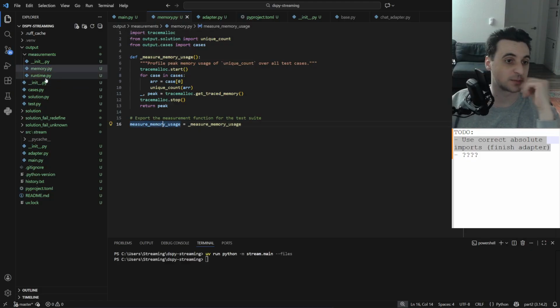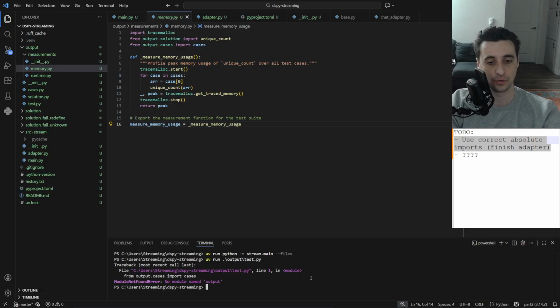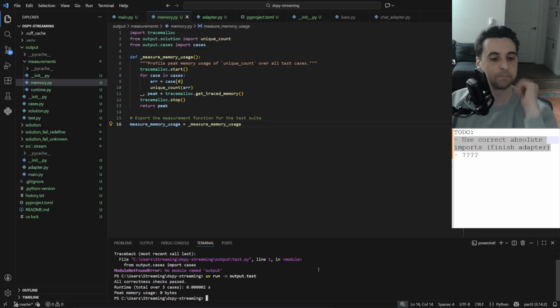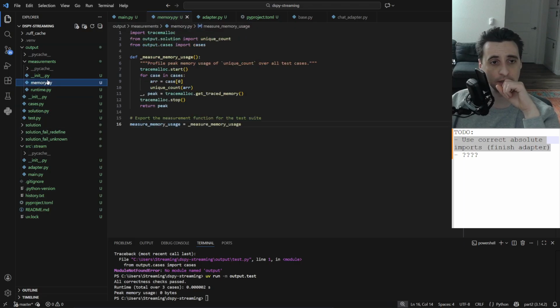It even does this export thingy. So the grand test is just run output/test. Oh yeah, sorry, UV run, my bad, -m output.test. There we go. All correctness checks passed, 0 bytes memory usage. Is that true? That seems wrong. It should be 1 byte because we're allocating a unique and we're returning it. Or at least 4 bytes for a 32-bit integer? No? What's happening here in memory?